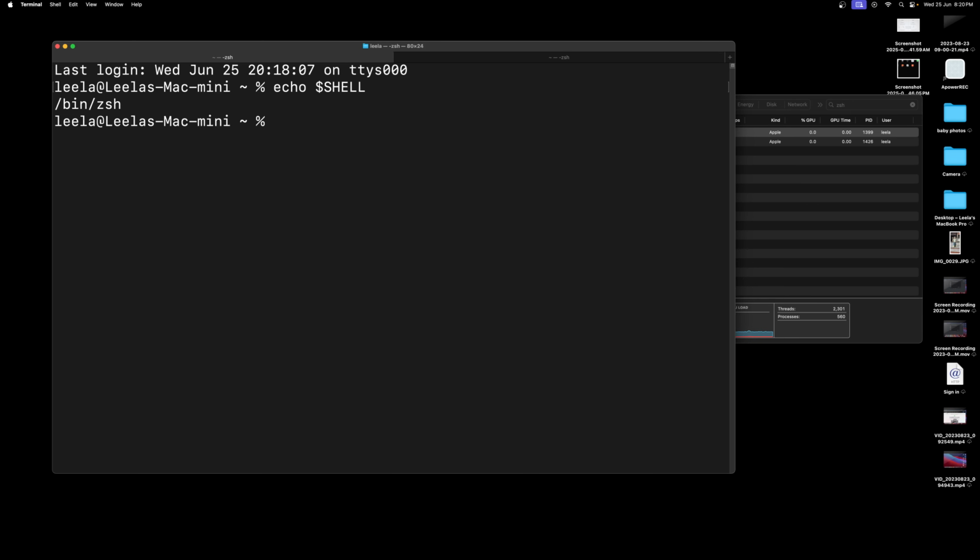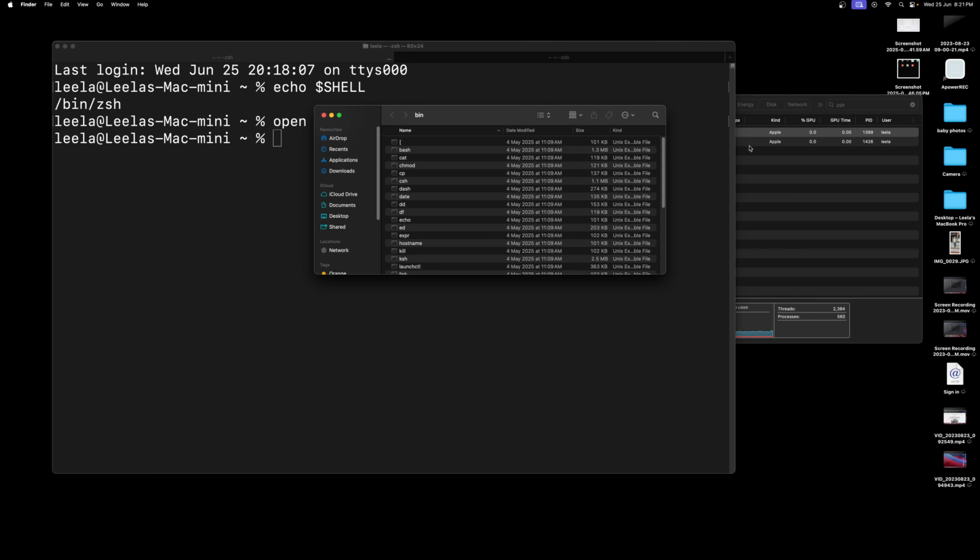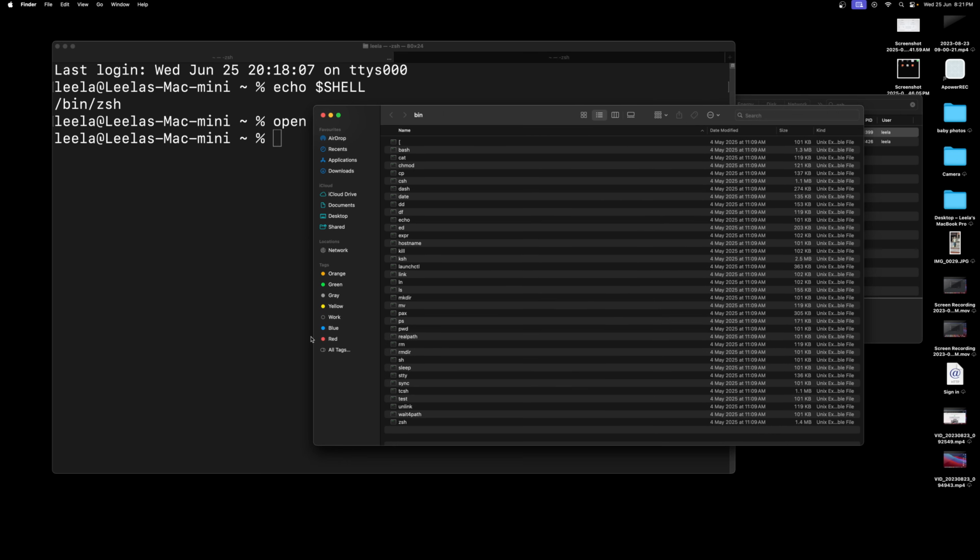Think of this shell as a Unix executable file sitting on your hard drive. If you try to check this bin folder, for example on my Mac, I can do open /bin, and it will open the folder. Here you'll be able to see the zsh shell is there, which is a Unix executable file.